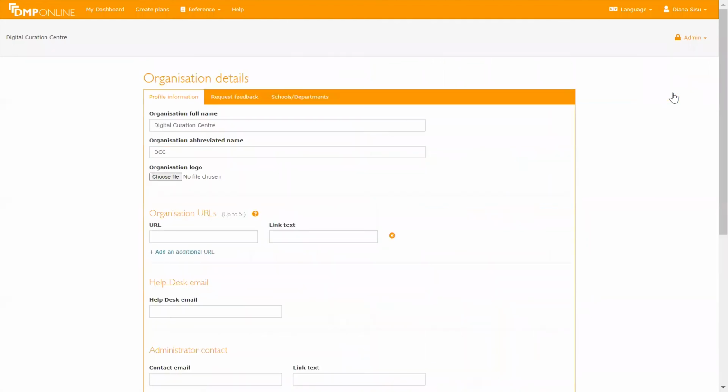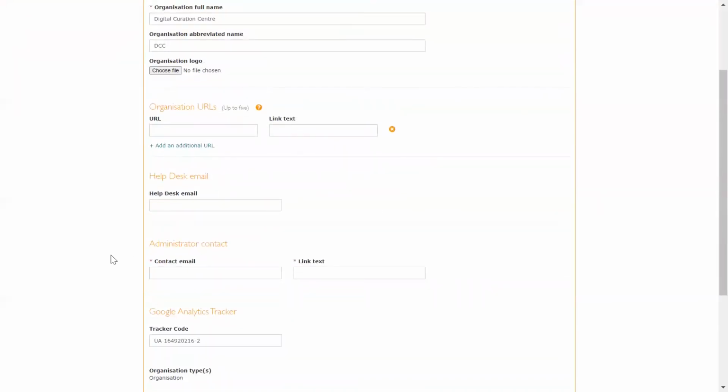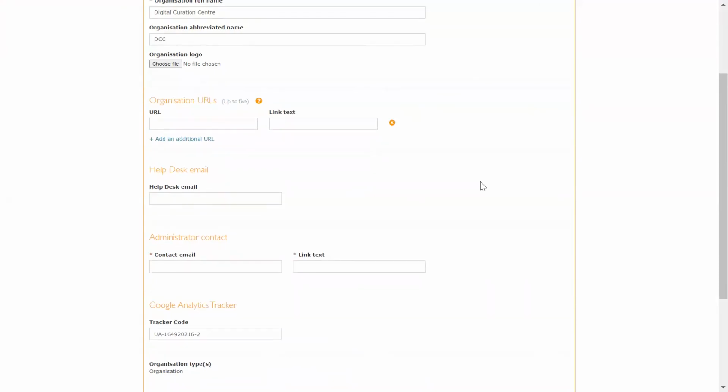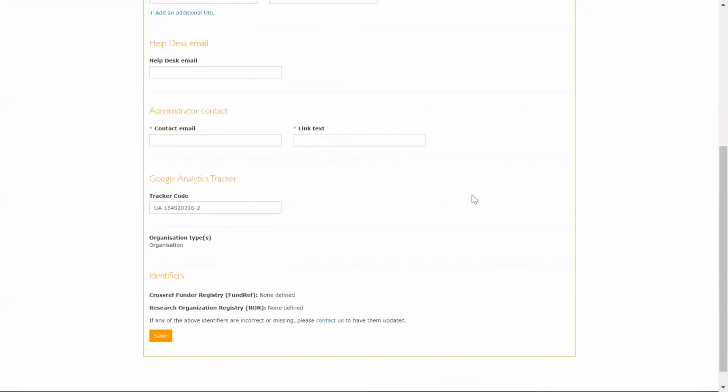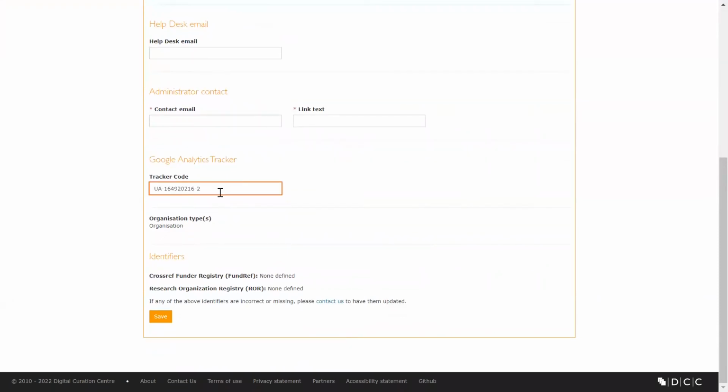You can edit your organization details. So you can add a help desk email so that when people submit requests for feedback, they come to the help desk. You can add contacts for administrators. And there's also a Google Analytics tracker facility. So if you have an organizational URL, a DMPOnline URL, and you're interested in knowing how many people use your customized DMPOnline website, you can enter the URL here, and you can keep track of usage.